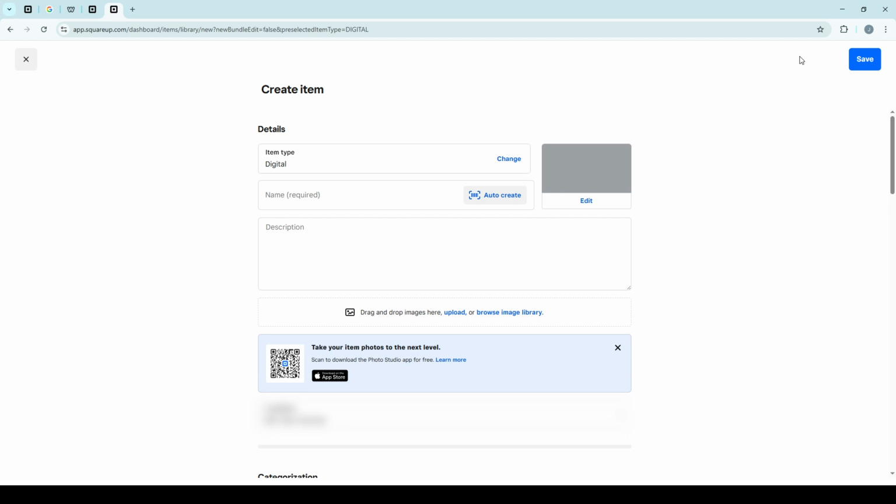And there you have it. Adding a product to your Weebly website is as simple as that. By following these steps, you'll ensure that your site is not only functional, but also attractive to your audience.